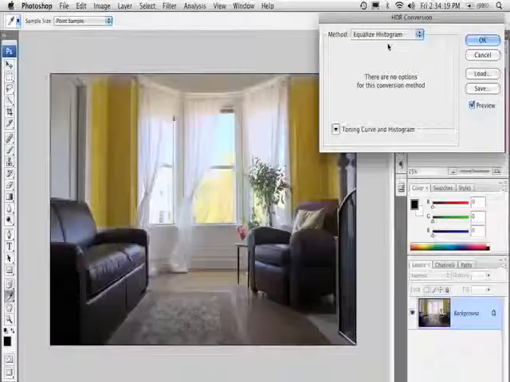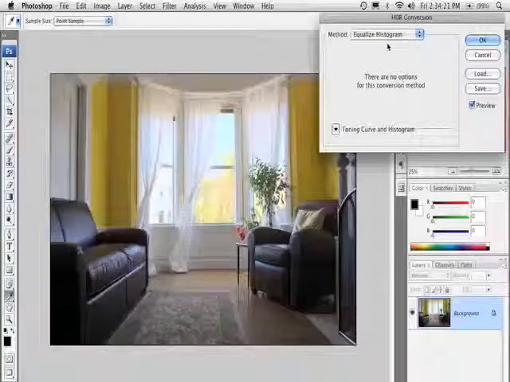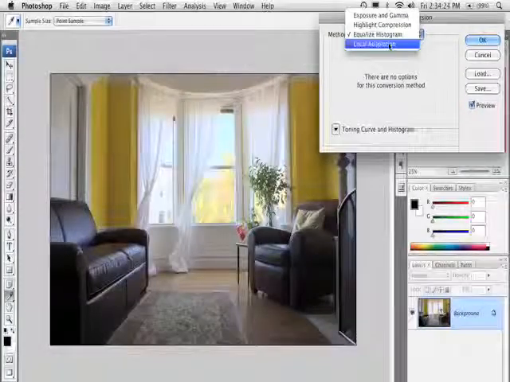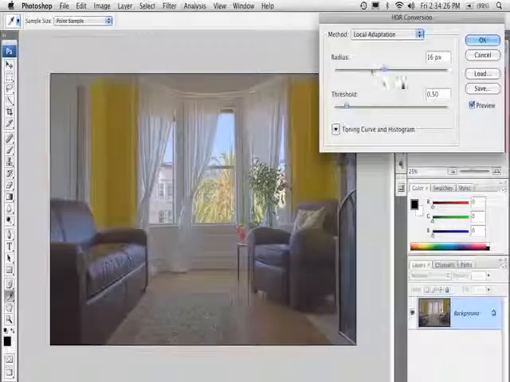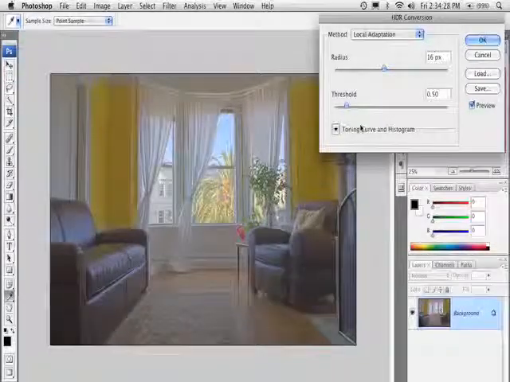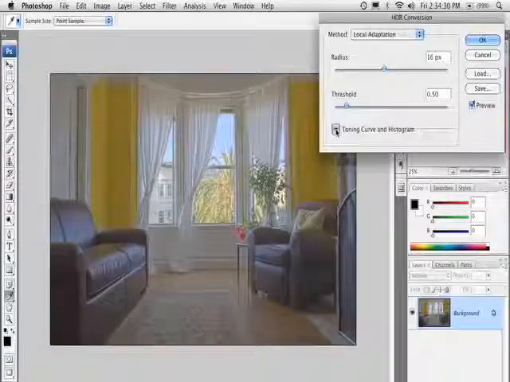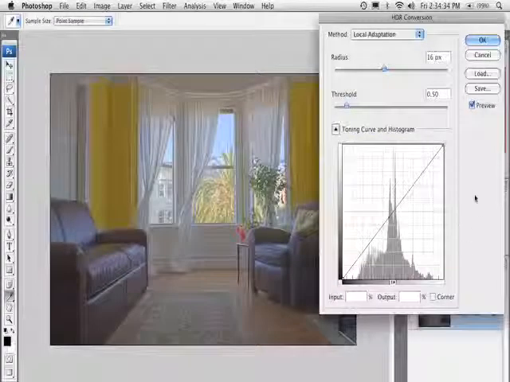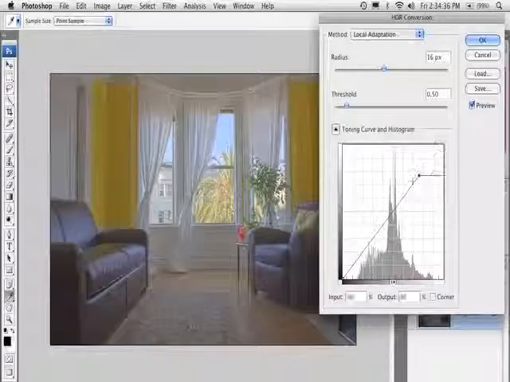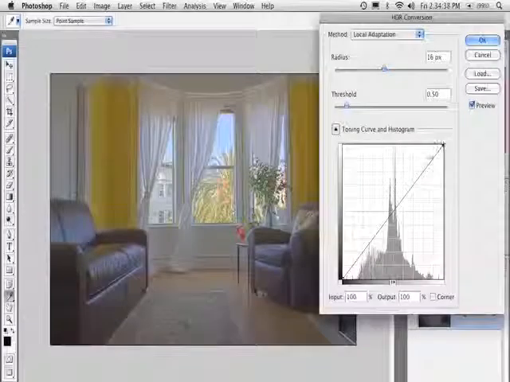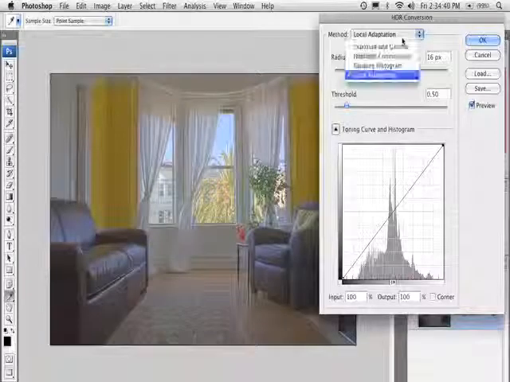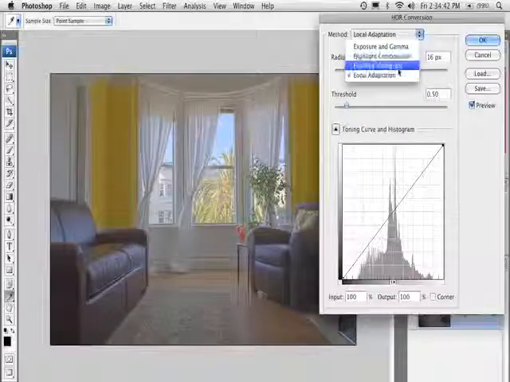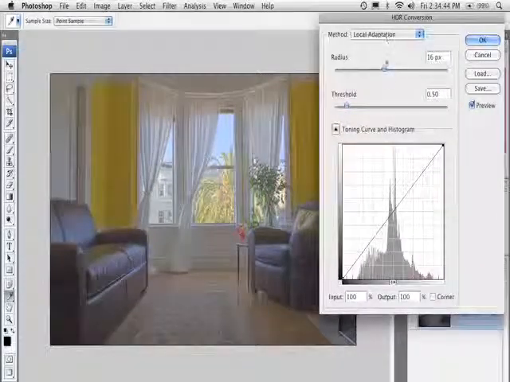Equalize histogram. A little bit better, but not much. And then the last one is local adaptation. It looks bad now, but we're going to make it better by showing the curve in the histogram. This is the only one of the conversion methods where we can come in here and start to move the curve around. In these other three, we can't move the curve around at all. So that's why everybody uses local adaptation.